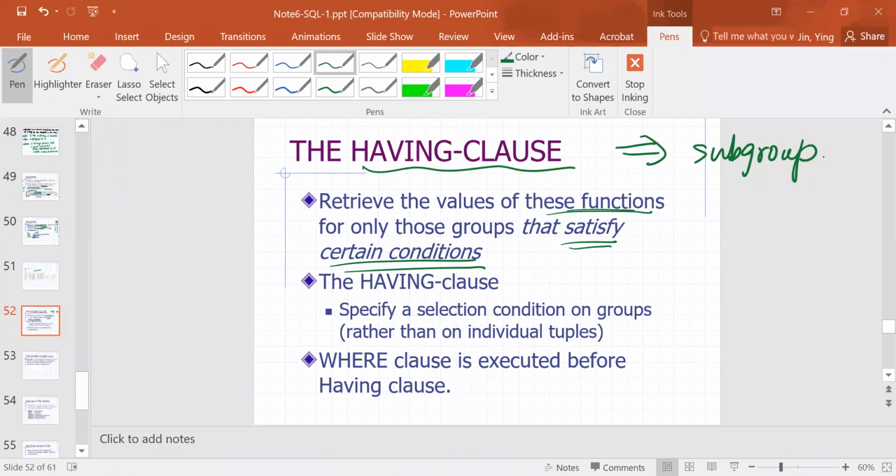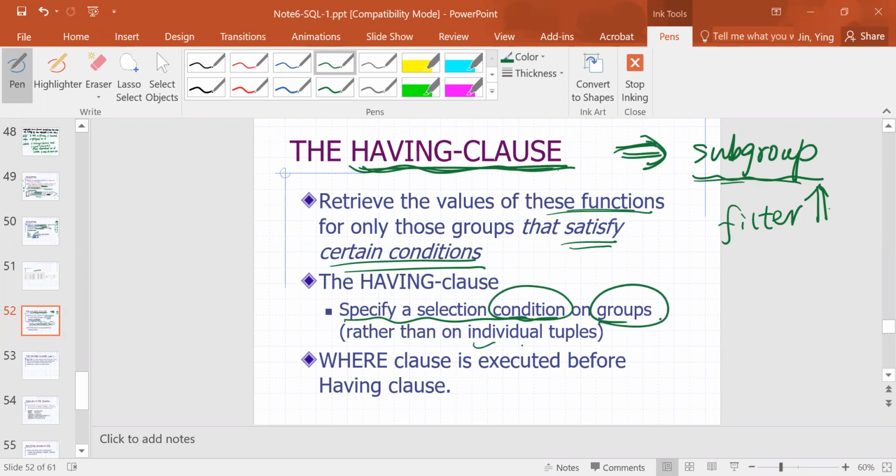Okay, so remember, one critical thing here is that no matter group by or having, they are applied to subgroup. So if you want to operate on a subgroup, you're going to use group by and having. This is a filter, but this is a filter directly working on the subgroup. Okay, and they are a condition on subgroup. They are not on individual tuples. So that's actually the big difference from the where clause, right?